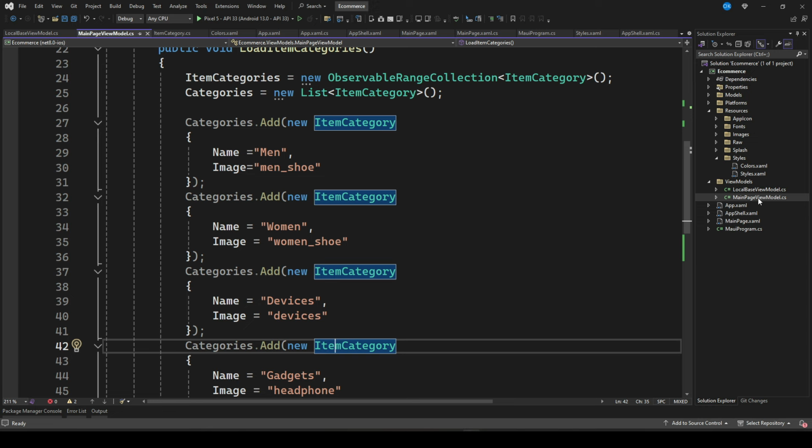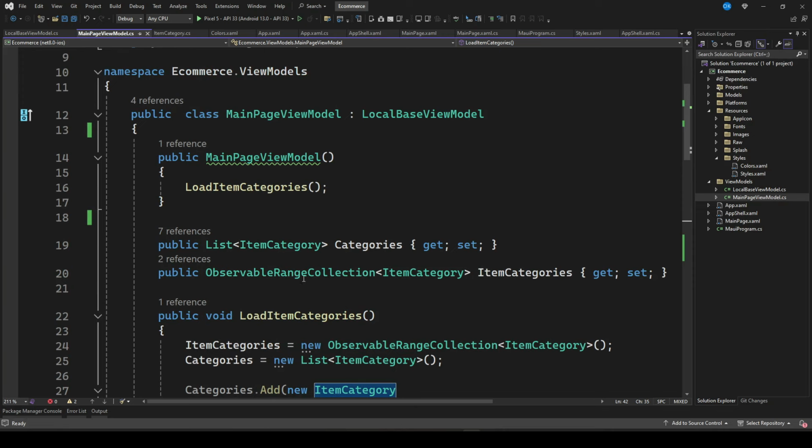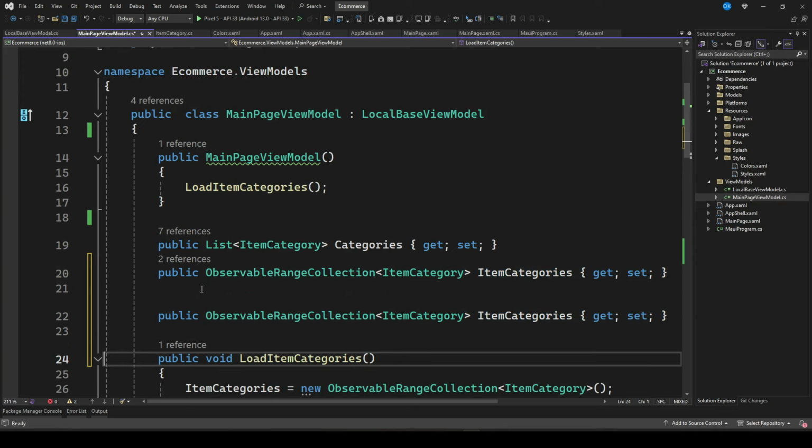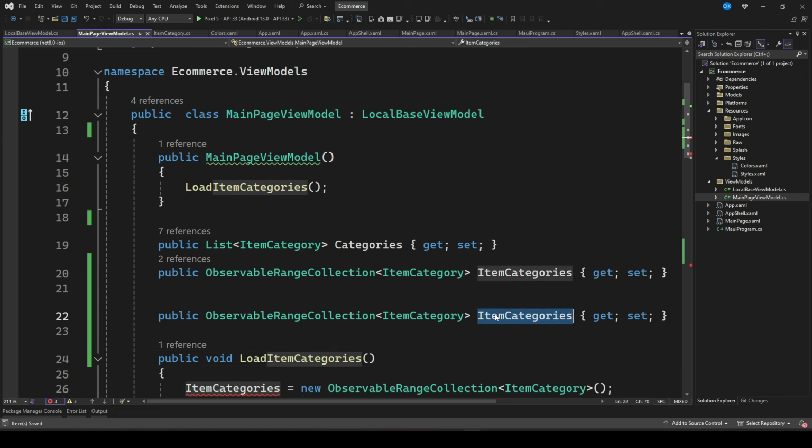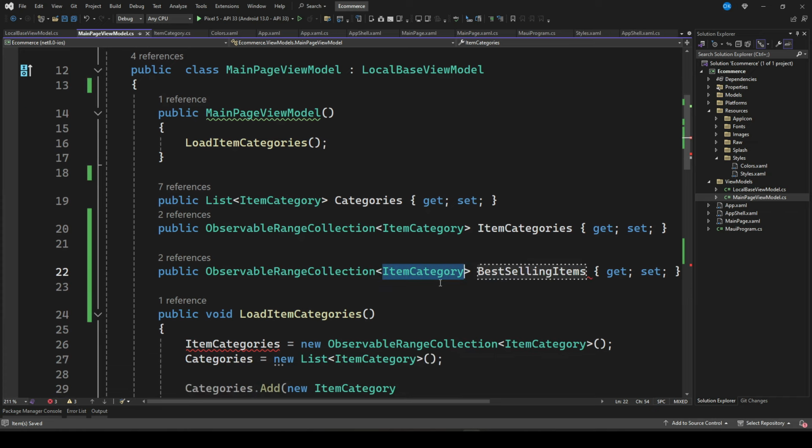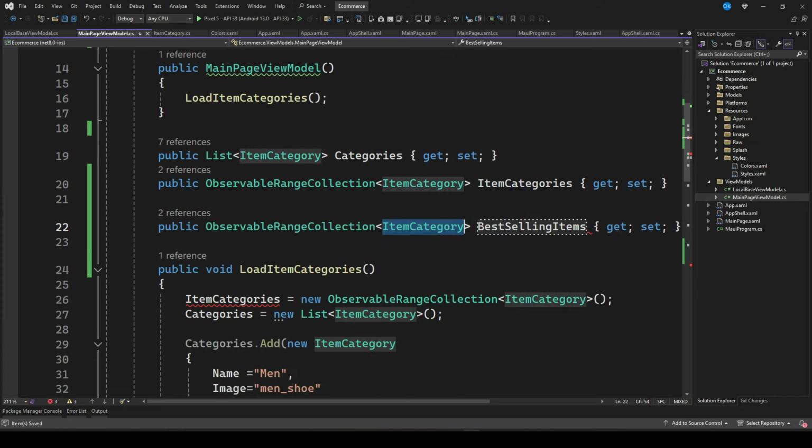To reload the items, we need to go back to our main page. Then we can create this collection. So I'll just say here best selling items. Then it is the same item. So I think we can add another model here. So let's go to the models. So where is it? So here. So I can say item.